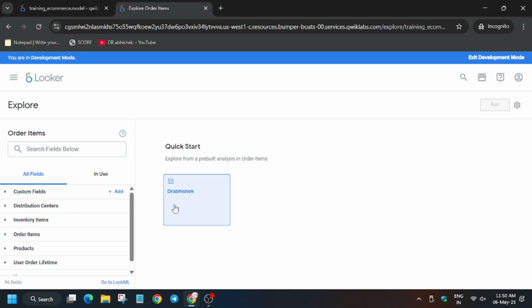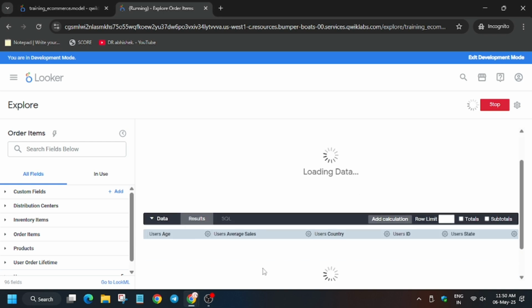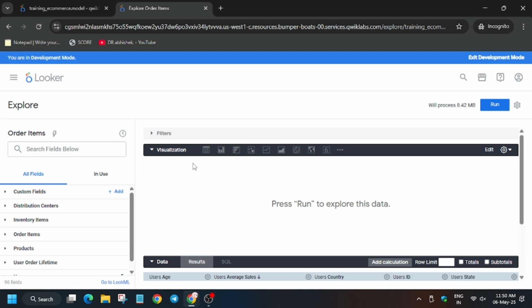Now here you have to click on this. So wait for this look to update. So you have to make it descending order if it's not present, and update the visualization to table. So how to turn this descending order, just click on that arrow. I hope you got it.